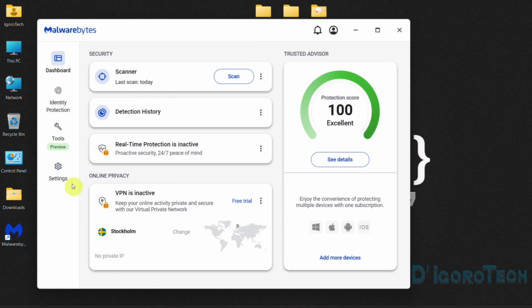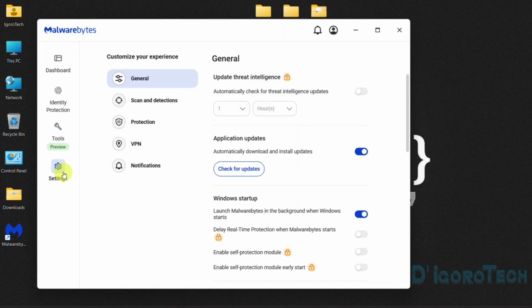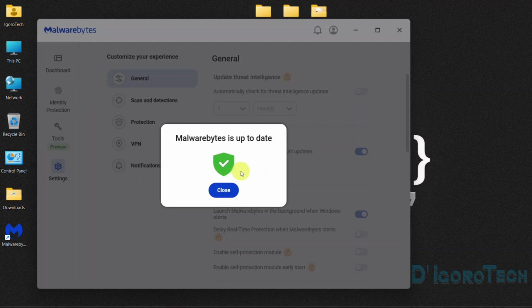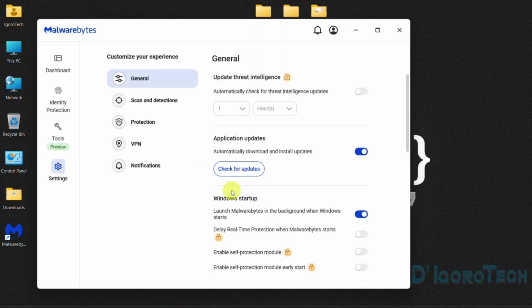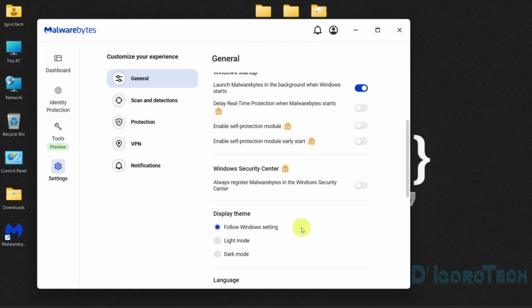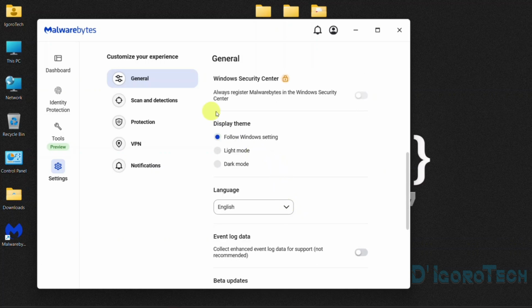Now, we check the settings. Under General, most of the features are for premium accounts. Automatic application update is already enabled. We can manually check for updates if we want, but since we just downloaded and installed the application, we are running on the latest release. This application will also automatically run on startup and run in the background. It will continue to protect your device.